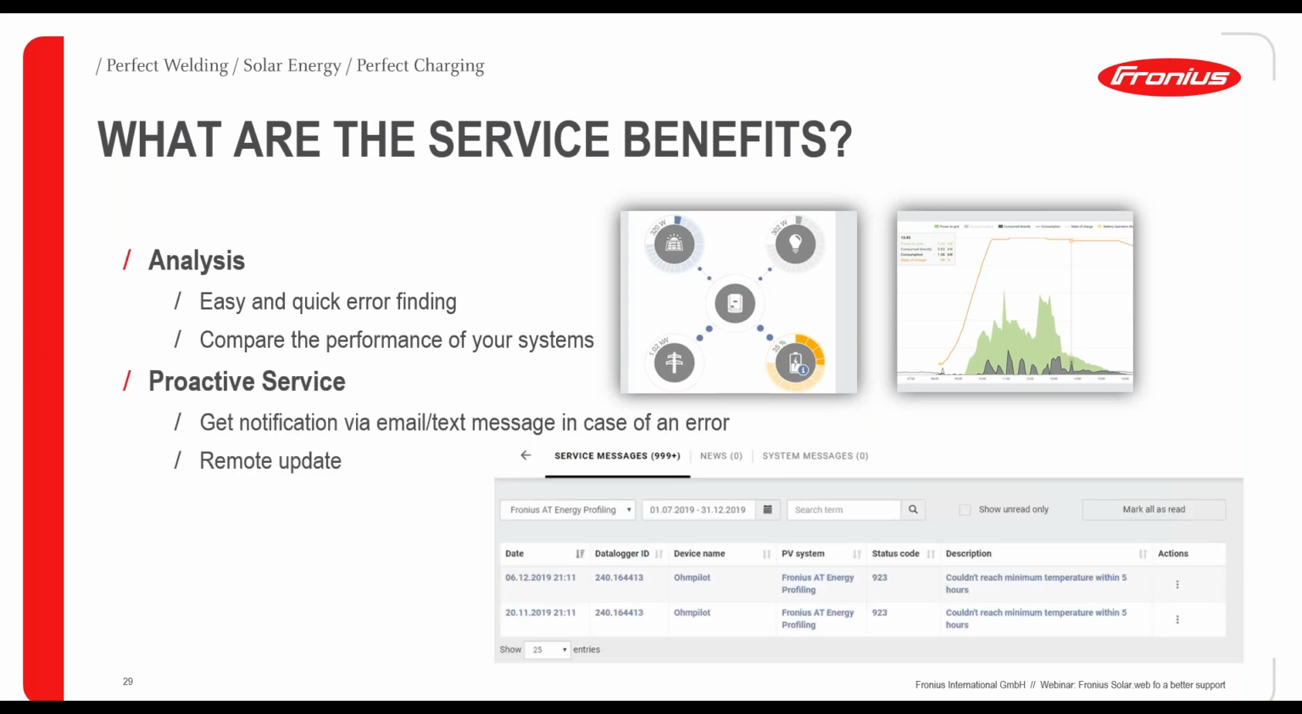So this is the first step, and then you also get these service messages. When you go to service messages, you see what service messages appeared, at what date, what time exactly, at what system, and you see a status code and also a description. With this status code, you can enter it in SOS, and then you get the troubleshooting, so you get the steps on how to solve the problem, or possibly which hardware components need to be ordered to solve the problem.